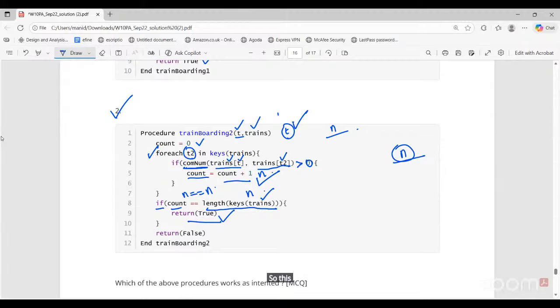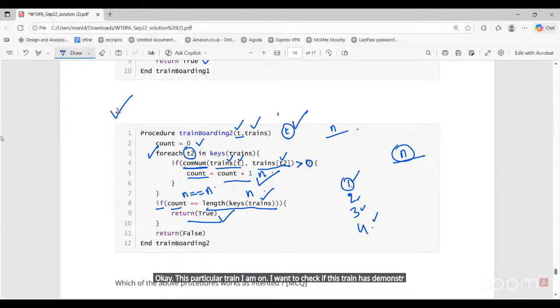So length of keys of trains basically means the total number of trains. Count should represent the total number of trains if you have a common station with every other train, including yourself. Just think of it like this. I have 4 trains: 1, 2, 3, 4. This particular train I am on. I want to check if this train has common stations with this train, this train, this train, and itself. So if it does, how many times will count be incremented? 4 times. When 1 is compared with 1, with 2, with 3, with 4, count becomes 4. So if 4 is equal to 4, that is length of keys of trains, if I have only 4 trains in my data set, then I'll return true.